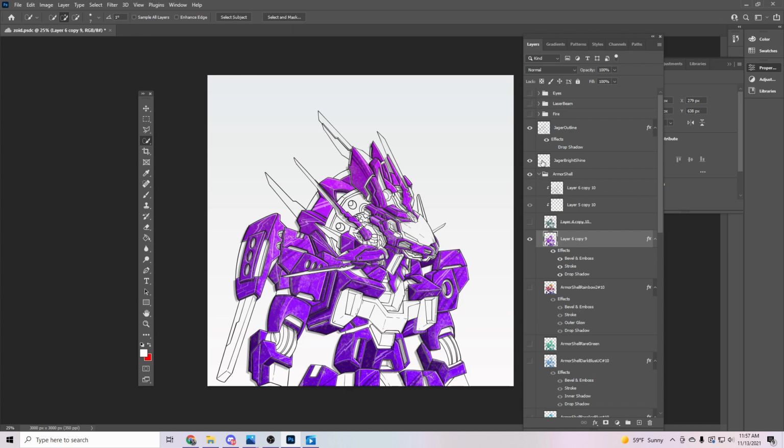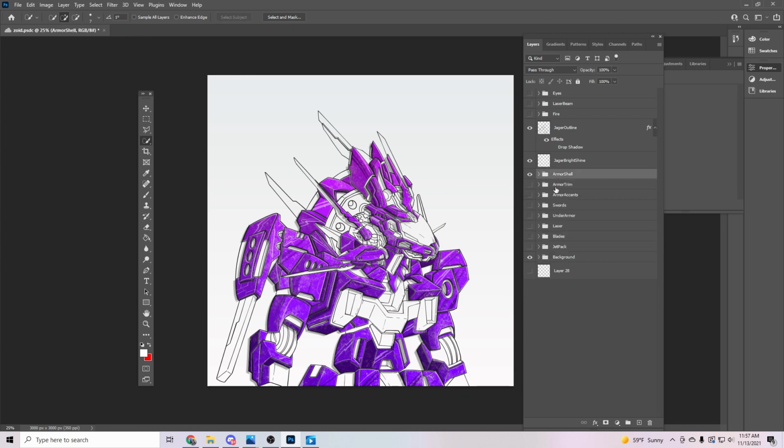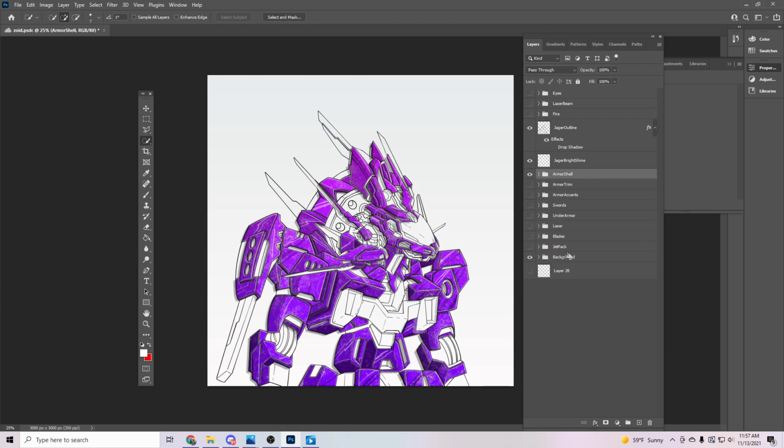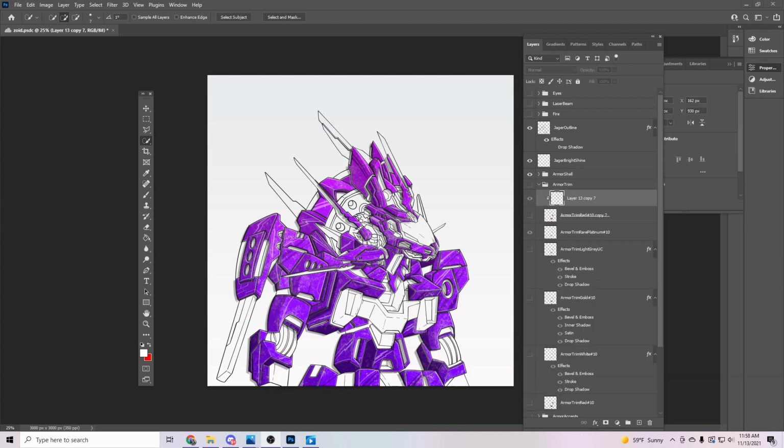Once I have the armor shell that I want, I just do the same thing to the armor trim, all the way down to the background. Just duplicate the layer above it and then select the colors that you like. So I'm going to go ahead and do that and I'll show you the final process.